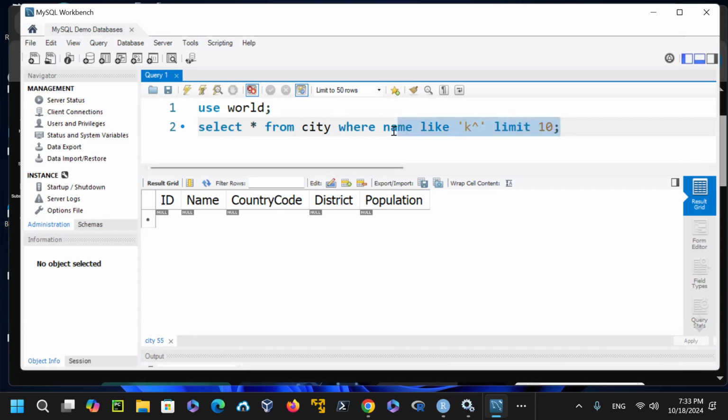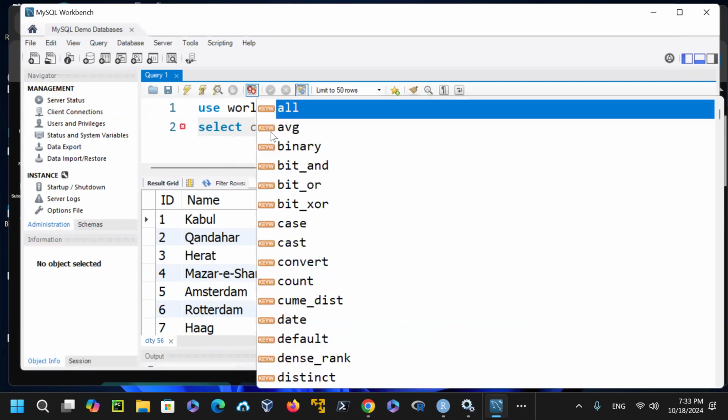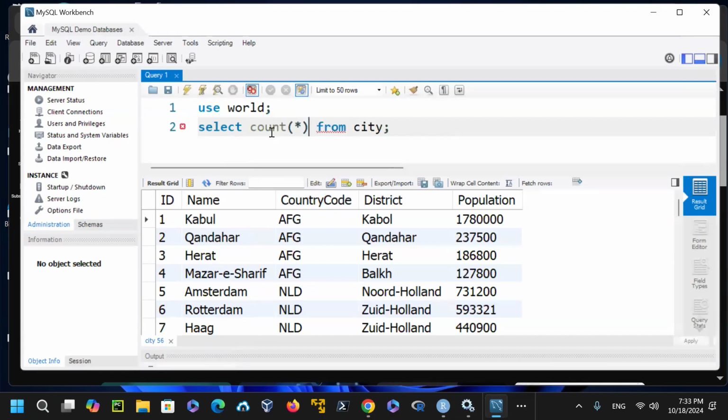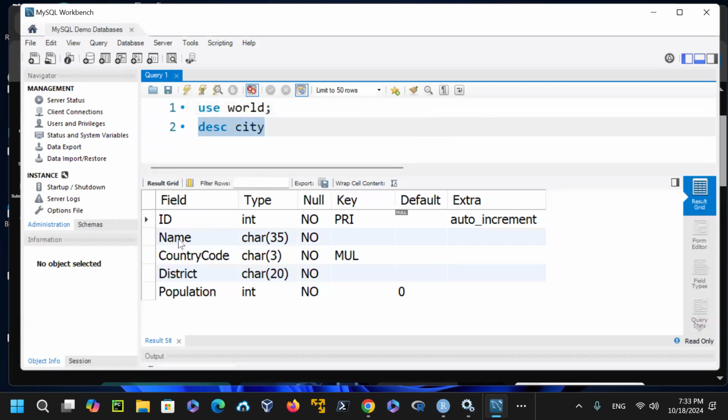And let me say select star from city, and this would give you everything, all of the records. If I want to get a count of it, how many records are in the city table, there you can see that it is 4,079. If I say describe city, we can see the data structure of it, all the fields and everything. So you can see ID, name.